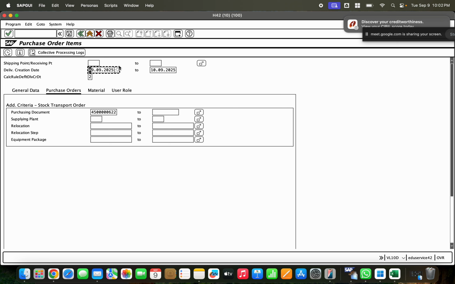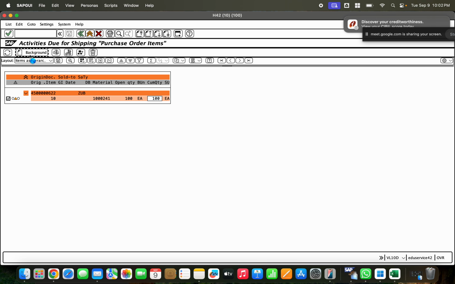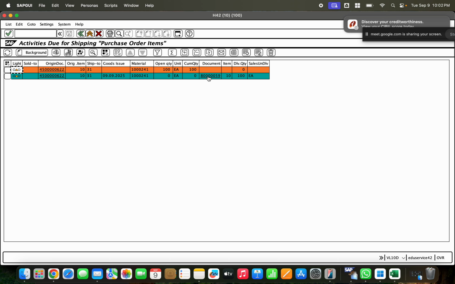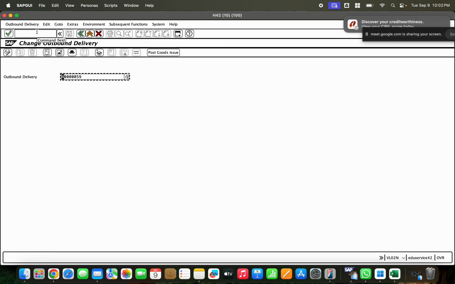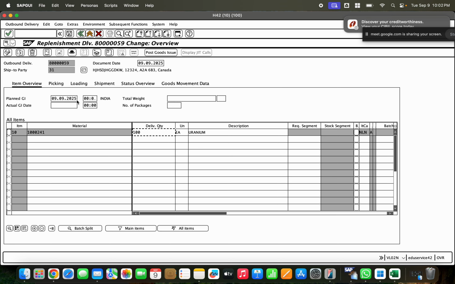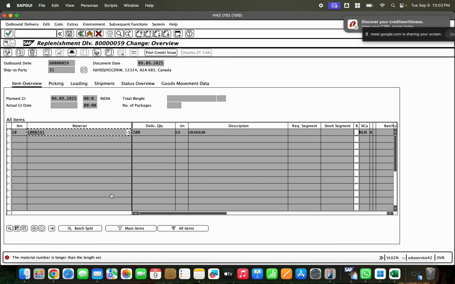Remove and execute. Now select the line item, click on background and select the line items. Click on this, this and this. Now the outbound delivery was created. You can take this outbound delivery to VL02N. Enter the outbound delivery number and you can see the picking quantity. You can enter the picking quantity. The material number is there.